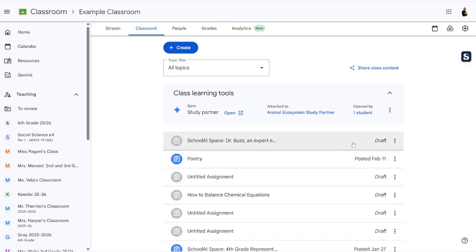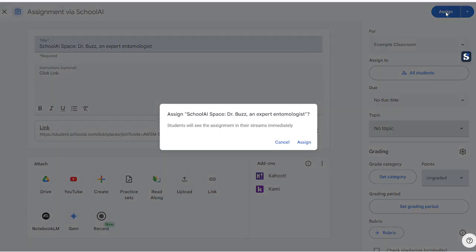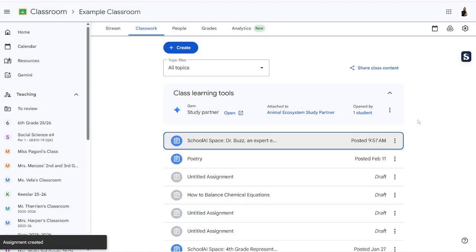Once it is added to your classroom, you'll find it underneath your classwork, and it puts it in as a draft. It does that specifically so that it doesn't push the space out right away until you are ready. So you're going to click on those three dots, hit edit, and all you have to do now is click assign. And now all of the students in your class will see this as an option in their spaces.